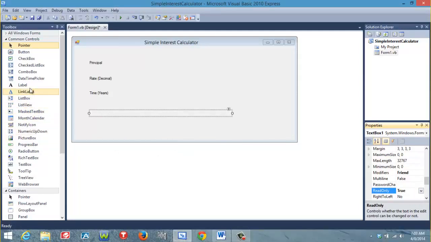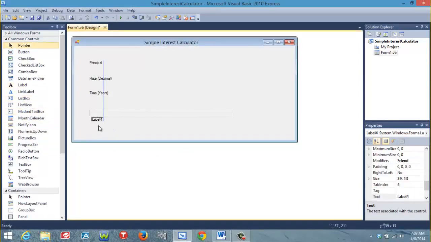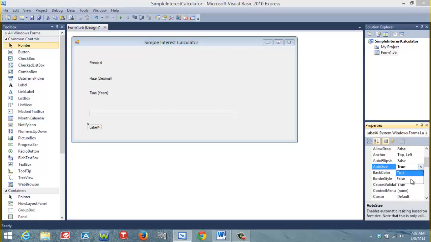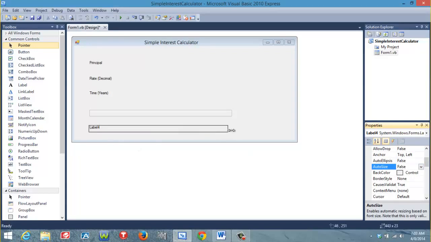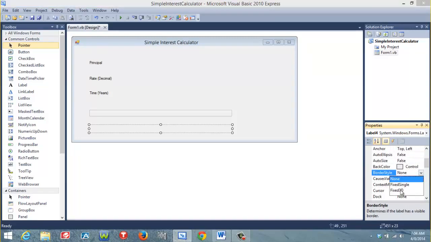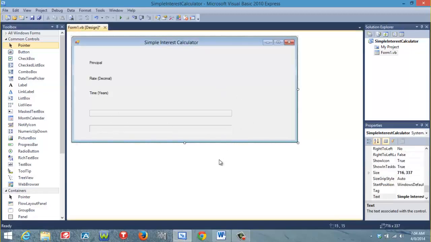Then we can also use the label, but if we use the label, we want to make the auto size of the label false, so we could drag it and align it. Then we want to remove the text on the label, and we want to change the border style to fixed 3D, so it looks nice.